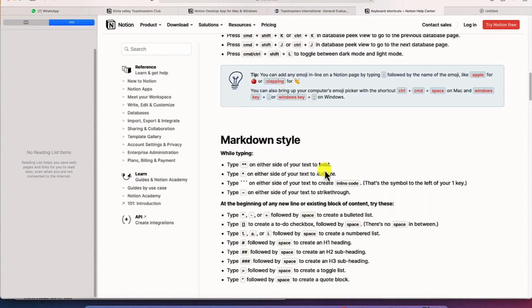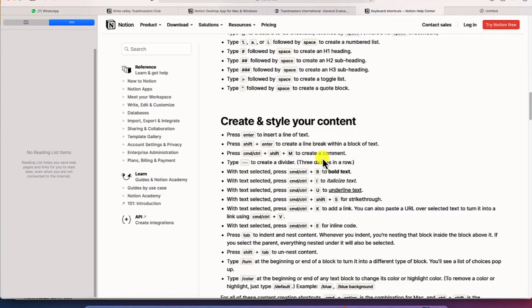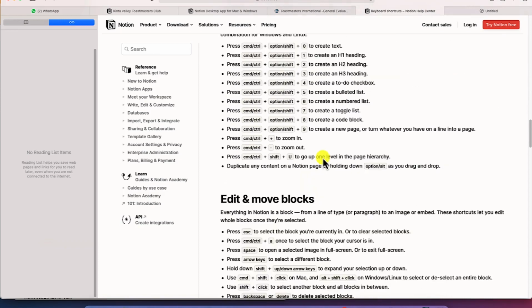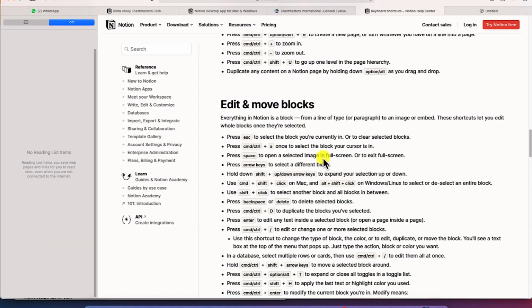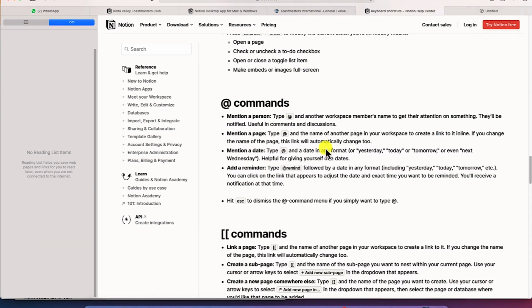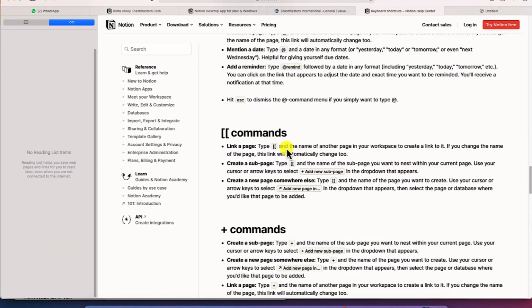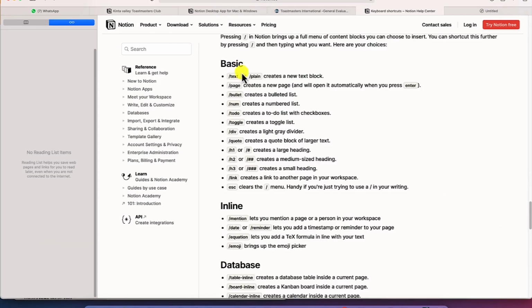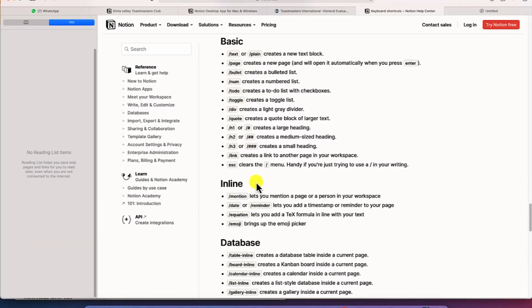And you can have markdown styles. You can see a bunch of other keyboard shortcuts that you can easily apply to your Notion experience to enhance the edit and move blocks. You can do all these with different kinds of commands. You can have / commands, from the basic ones to the most sophisticated ones.